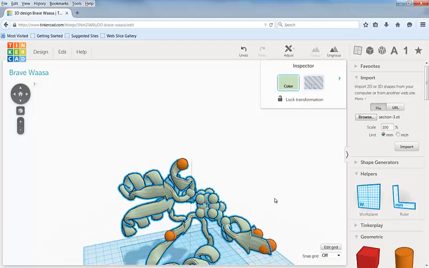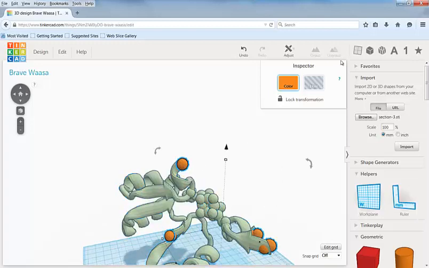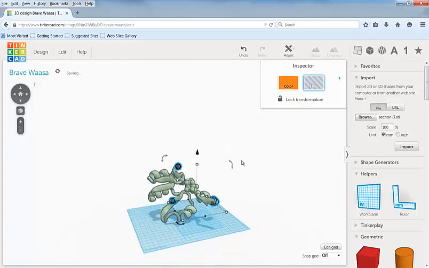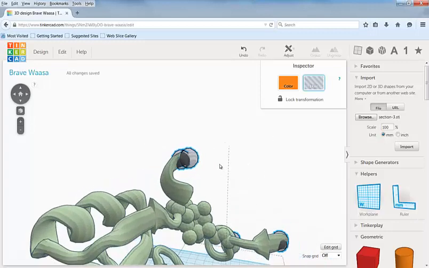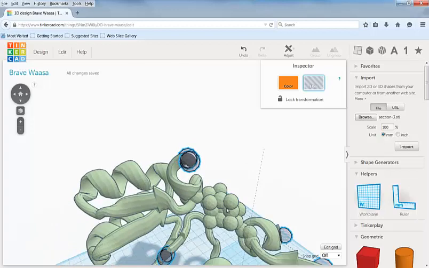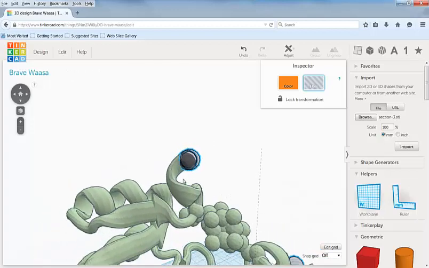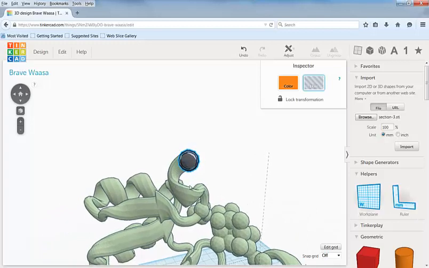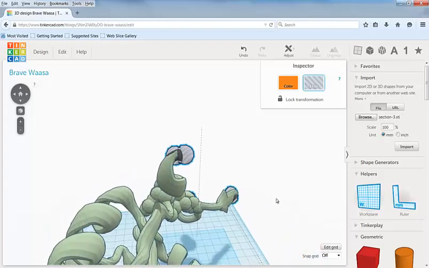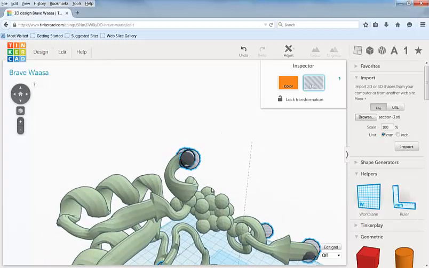And so now I just hold on these and make those a hole. I don't want to make those holes, but I do want to be able to see exactly where everything lines up.